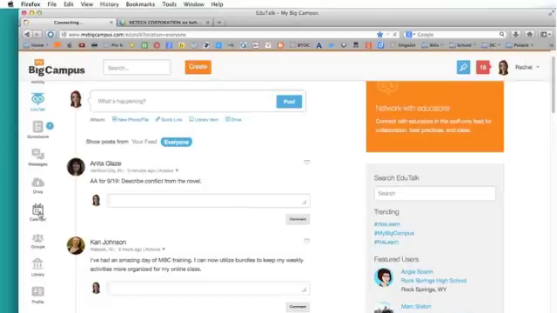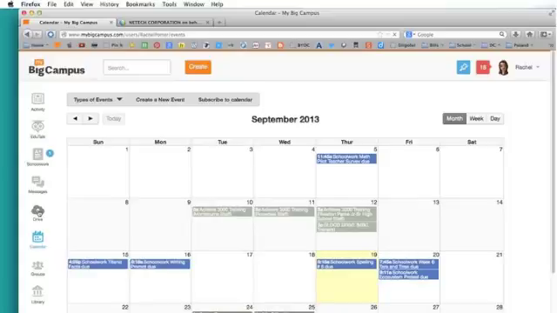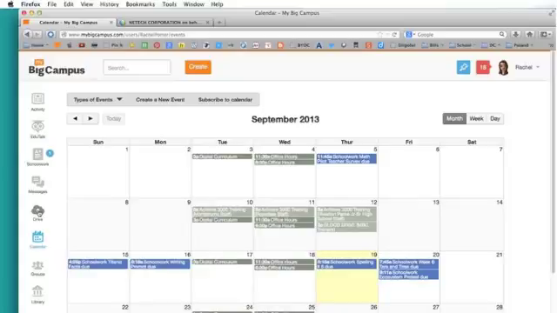This calendar button will show me all of my calendar items together in one place. So each group that I'm a part of has its own calendar, and this is compiling all of those together for me. So that's really wonderful for students, where they could see that, oh, I have 3 tests on Friday in 3 different classes that I need to be prepared for.